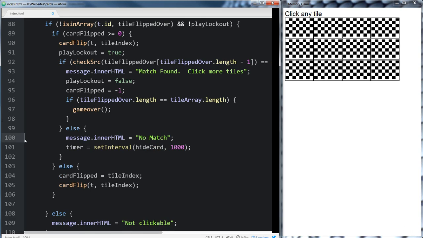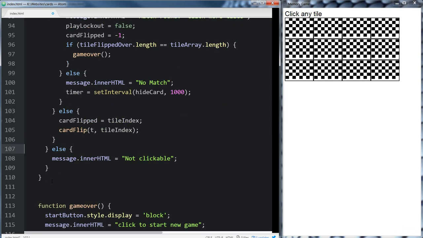And this one here is if there's no match, so we tell the user there's no match. We set an interval to flip the cards back to the backgrounds because we know that this isn't a match, so we need to go back and reset it. So this is where we do that. And we set the interval. And the rest of the stuff we've already covered here.